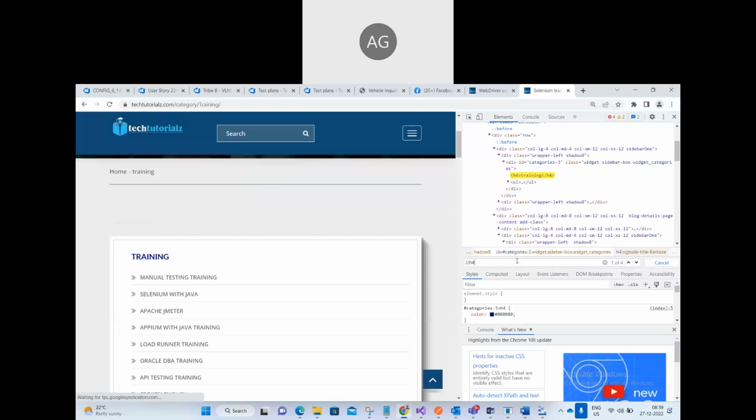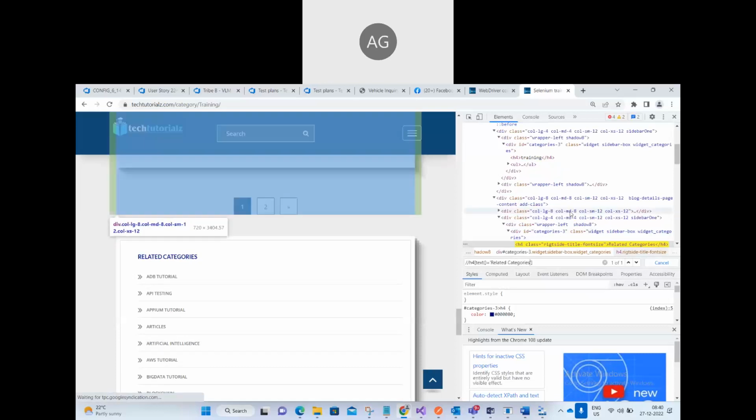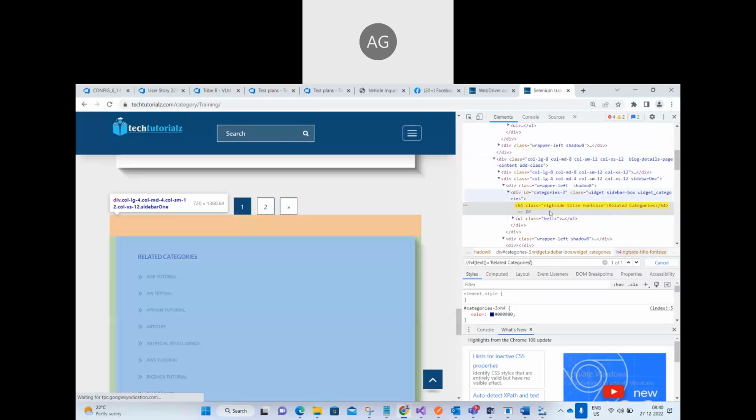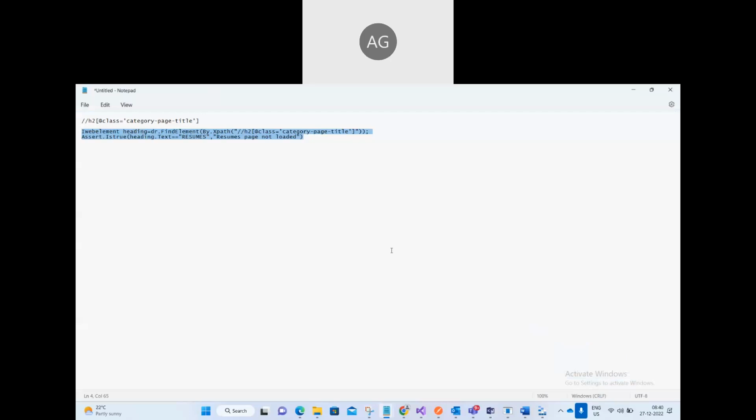Now what will you do? Bracket text. Yes, you can go with the text. Text is a method, equals related categories. Here it looks uppercase, but when you inspect the element, the text is lowercase. So we have to go by the DOM, the document object model. This is one way of writing the XPath for related categories. Is it clear, everyone?